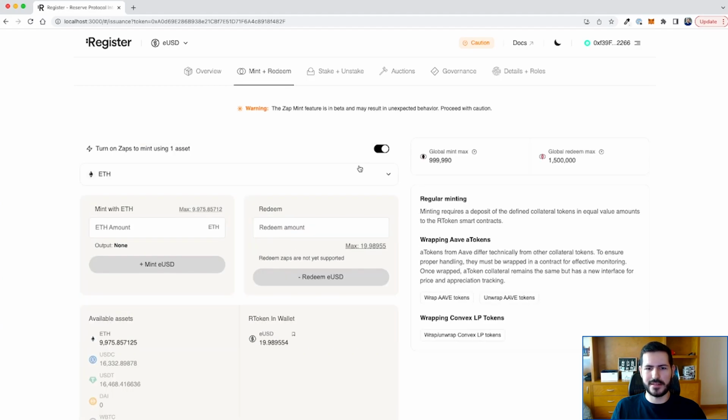Zaps, at the time of this video, is a beta feature, but it's actually quite robust already, so feel free to use it. And how Zaps work is that all this same process happens, but it happens inside a smart contract. And for the user itself, it will look like Uniswap or Curve, where you select the token that you want to use. Let's go with USDC. You input an amount, let's go with 10. And it gives you a quote: for 10 USDC, you will get 9.98 USD.